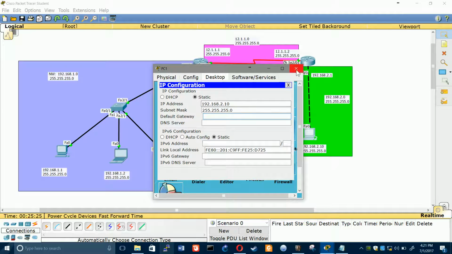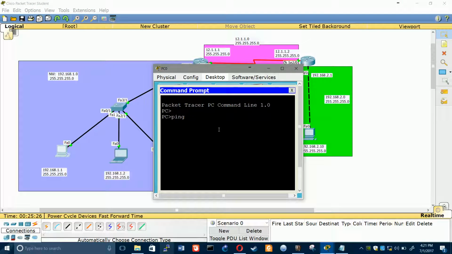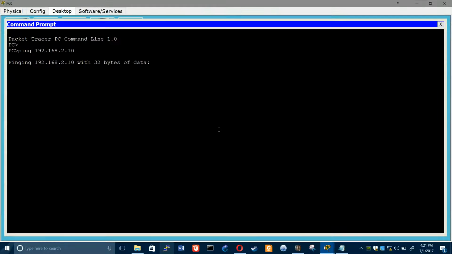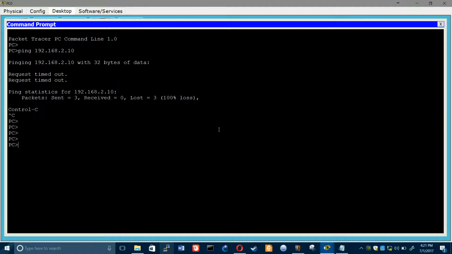Done. So now let's go here and try to ping 192.168.2.10. Let's see if it is successful or not. It will not be successful because it is some other network. It is not our network. That's why we are studying static routing. Request timeout. We can't succeed. Press Ctrl C to stop the ping.